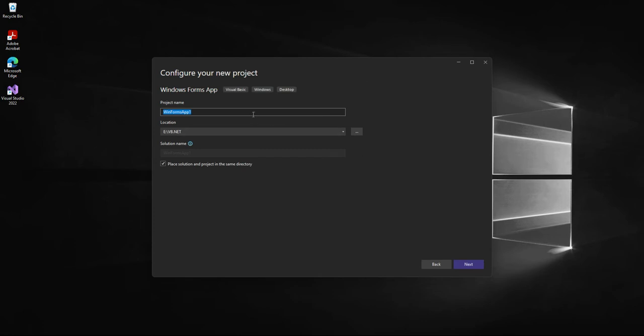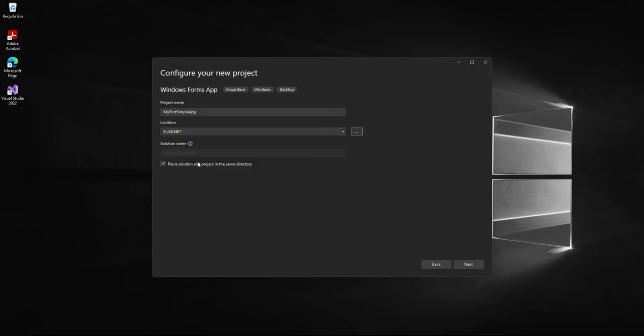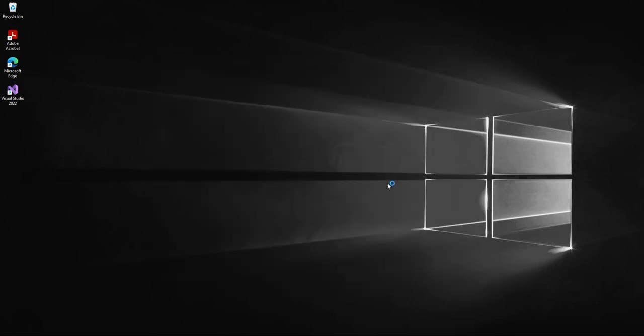Here I'll give my first simple application name. I'm just storing it on my E drive. If you want, you can change it by clicking the location button. I'm placing the solution and the project in the same directory, so I'm not changing it. Then I'm clicking on next. I'm selecting the same .NET 6.0, not changing to 3.1, and clicking on create. So now the project will be loaded.